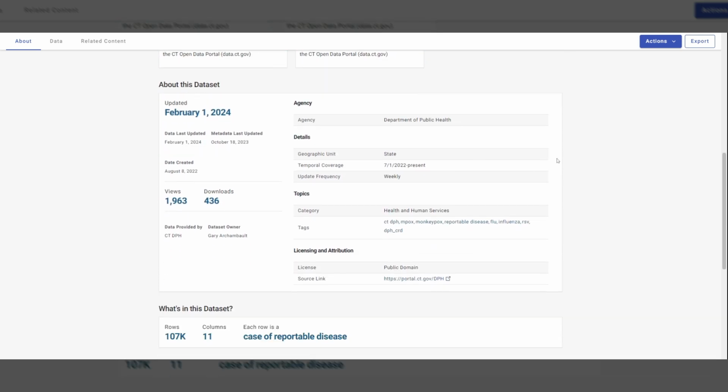And then further down on the page is some more metadata or information about the data that we might want to check out. So we can see here the data is updated on a weekly basis. We can see it contains data from 2022 through the present. Over here, we can see when the data set was created and when it was last updated. So this is all great information to have to help us understand the context of this data.